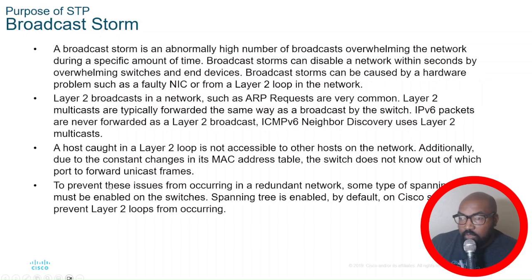Broadcast storms. This is a big one. A broadcast storm is an abnormally high number of broadcasts overwhelming the network during a specific amount of time. Broadcast storms can disable a network within seconds by overwhelming switches and end devices. They can be caused by a hardware problem such as a faulty NIC, or from a layer 2 loop in the network. So that's another reason why STP exists, right?